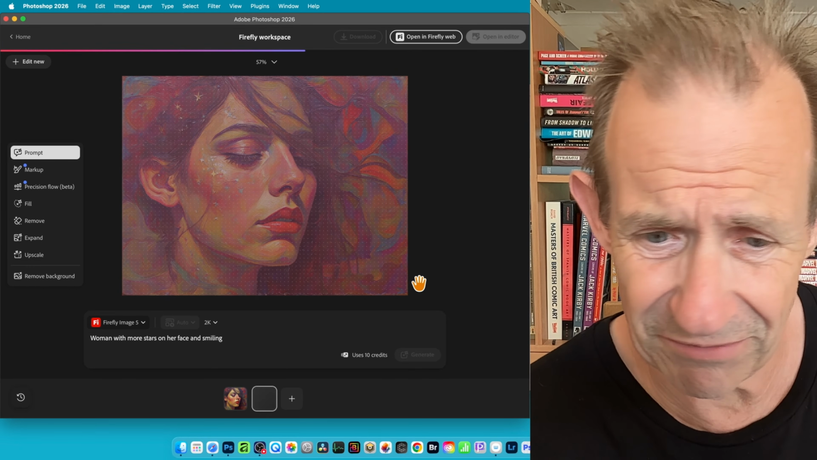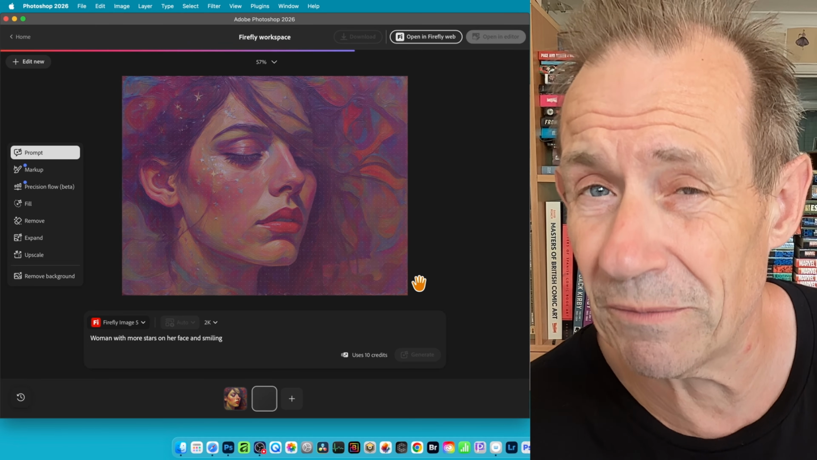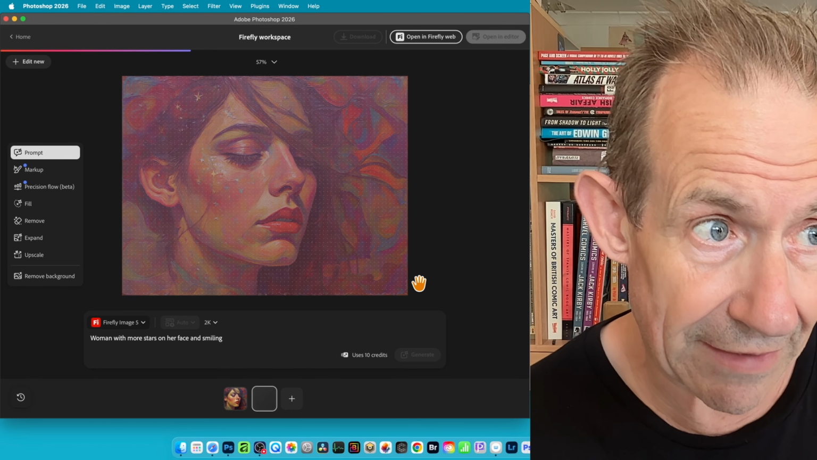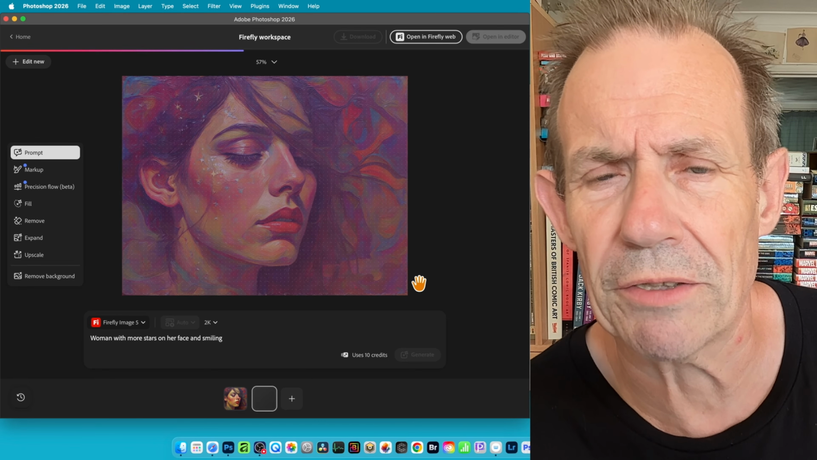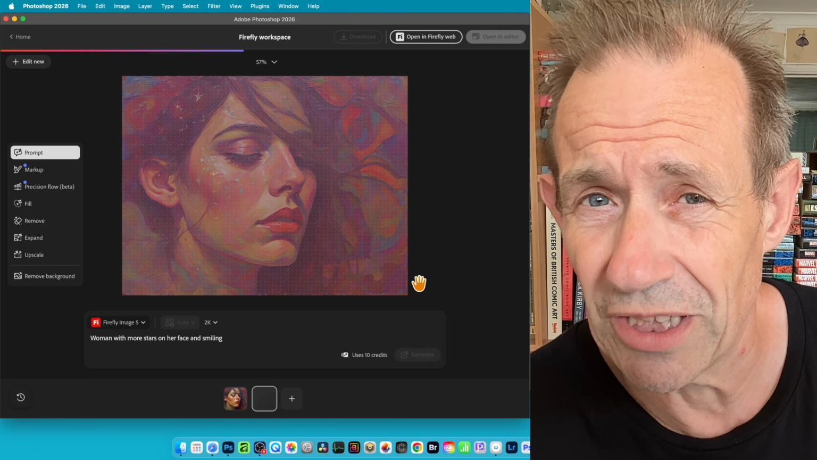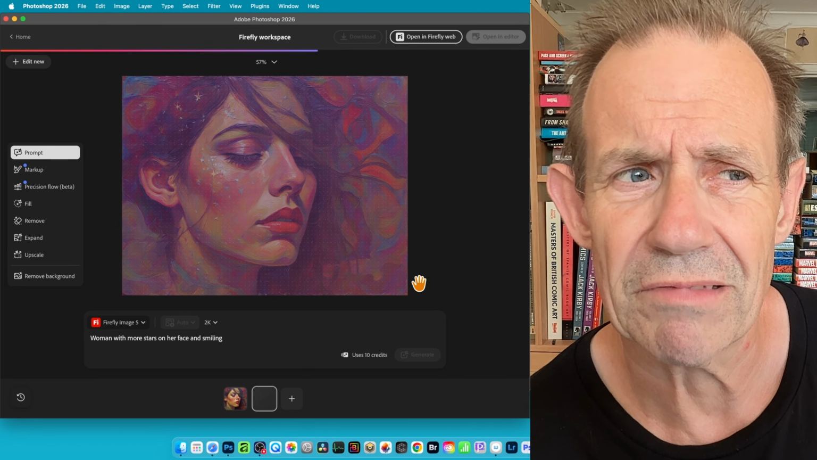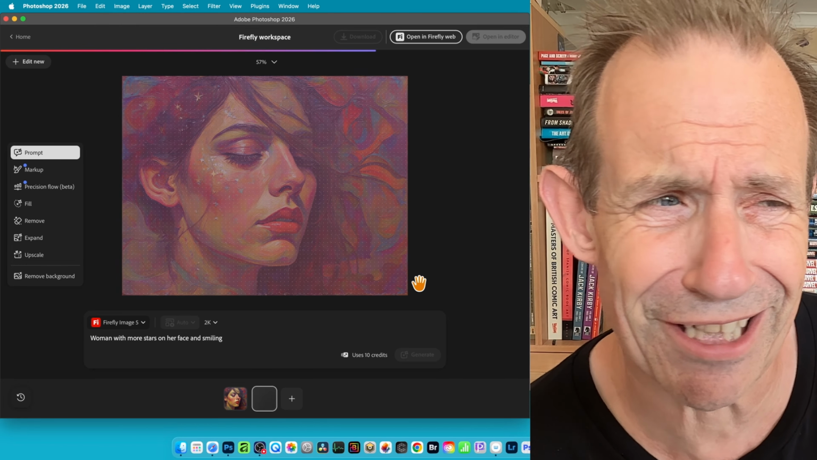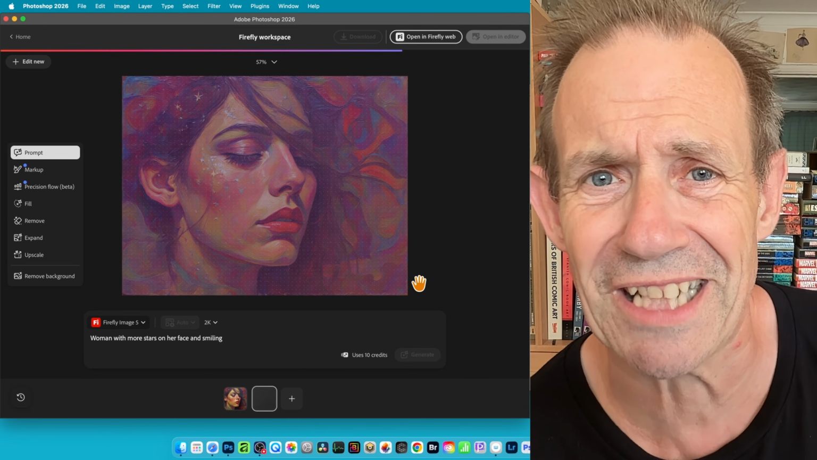Now it's processing. I don't know how long it's going to take. And you notice you can also open in Firefly Web. I did that, and then it just seems to leave you in a place where you can obviously save the file to your cloud. But that's it. Doesn't take you back to Photoshop, which I thought was a bit weird. Thinking, well, I wanted Photoshop. I was just in Photoshop when I started the process.